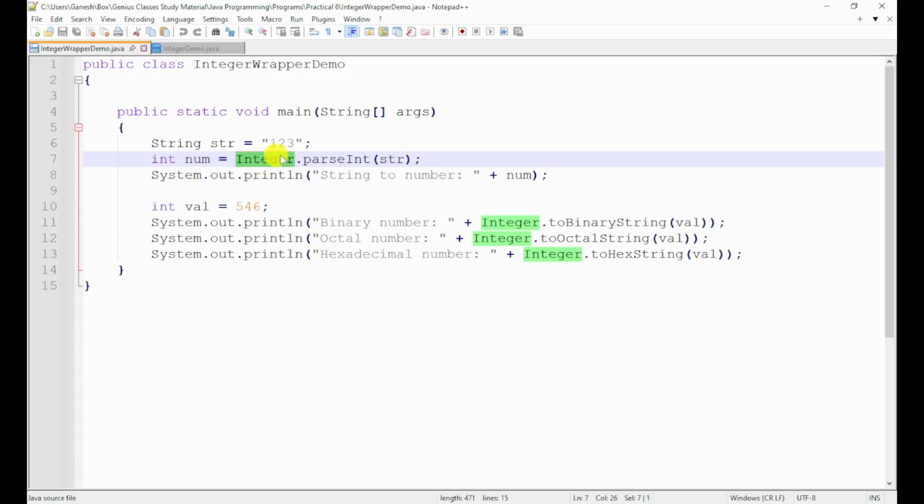So if you see, I am calling this method using the class name, so that's why it is called a static method that we have seen in object oriented programming. Whenever any method or variable is static, it is called using a class name. So I am calling this static method as Integer.parseInt, and in brackets I am passing str, that is the variable I have created earlier.